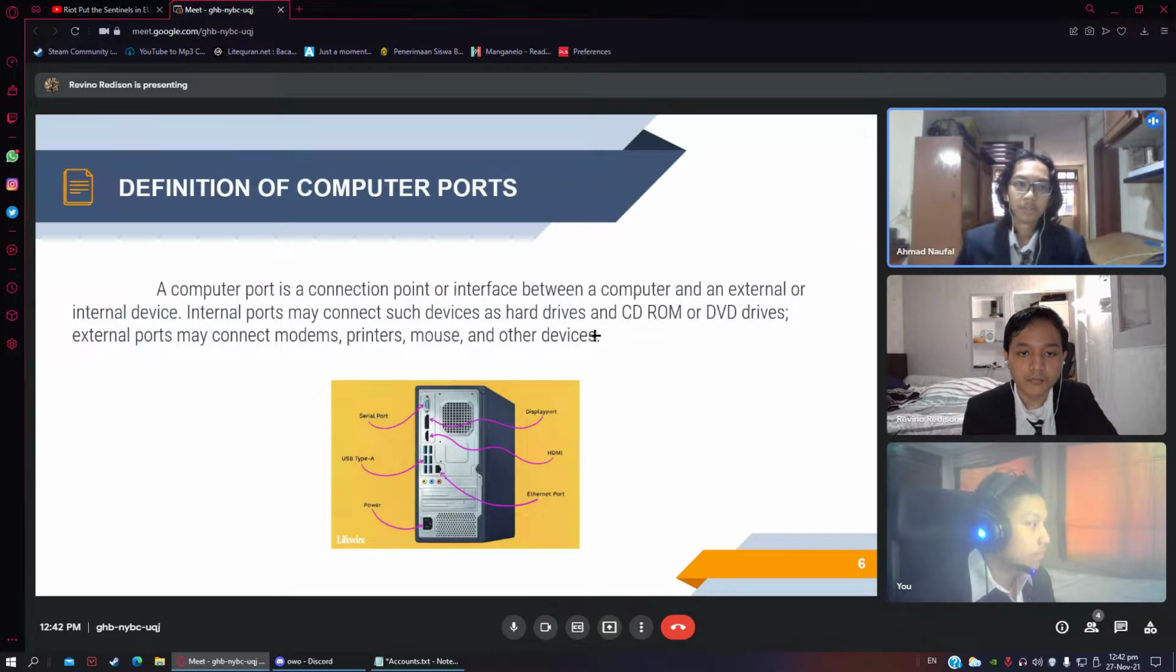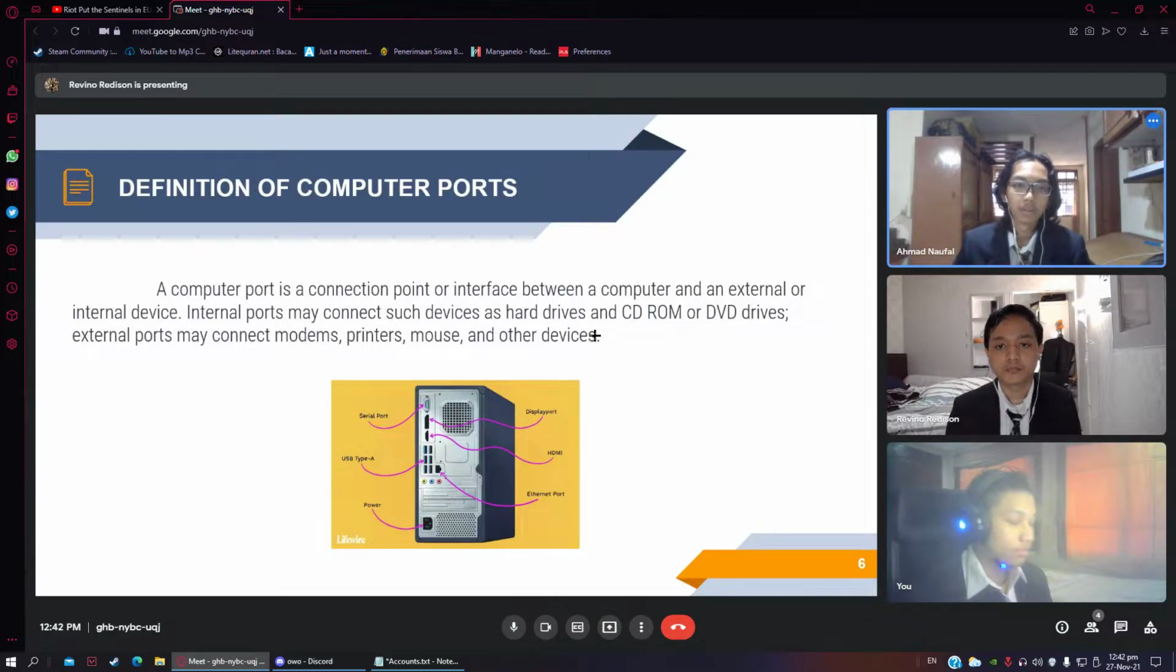Definition of computer ports. A computer port is a connection point or interface between a computer and an external or internal device. Internal ports may connect such devices as hard drives and CD-ROM or DVD drives. External ports may connect modems, printers, mouse, and other devices.